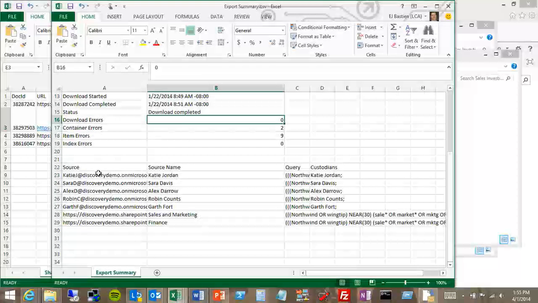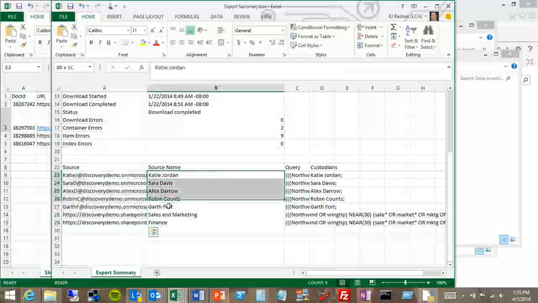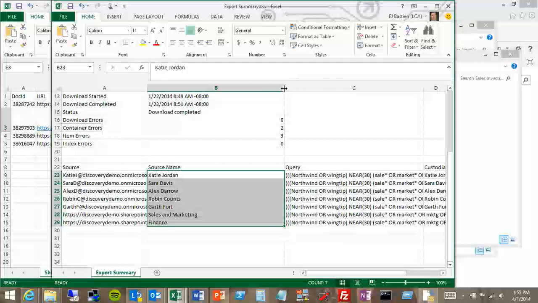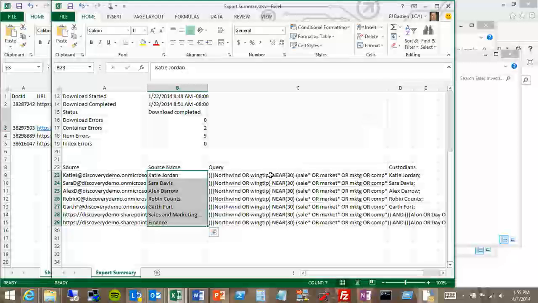It also logs the sources that I searched, right? The full addresses of them, and then the friendly names. So I can tell these were the custodians searched, and then it tracks the queries that were applied to each of those custodians, and each source specifically.